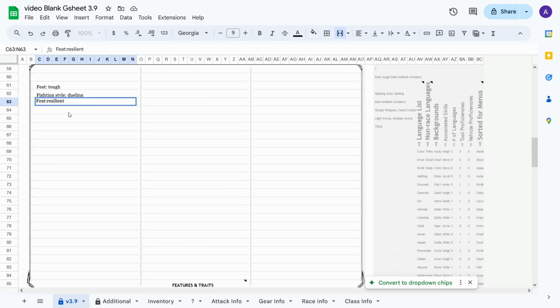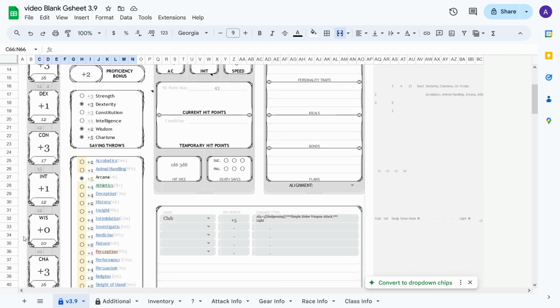Another example is the Resilience feat. If we want to add the feat Resilience and between brackets we type Wisdom, it will give us proficiency in Wisdom saves. Unfortunately, it doesn't add the +1 bonus automatically, so you get to do it yourself.